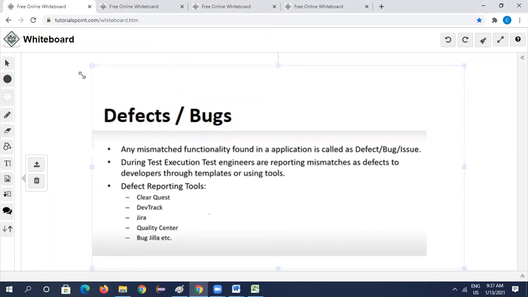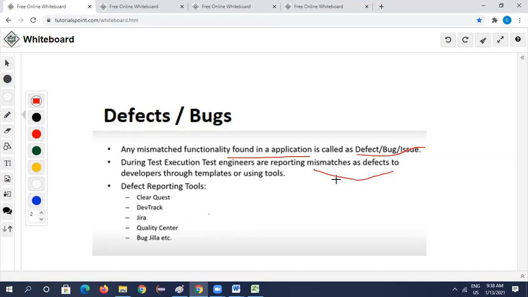So what is a defect actually? A defect is a mismatched functionality in an application. The deviation between the expected result and the actual result, compared to the actual requirement, is called a defect. Defect, bug, issue, all three are almost the same. During test execution, we report the mismatch of the defects to developers through templates or tools. Different tools would be there, but we upload on them and report to the developers.